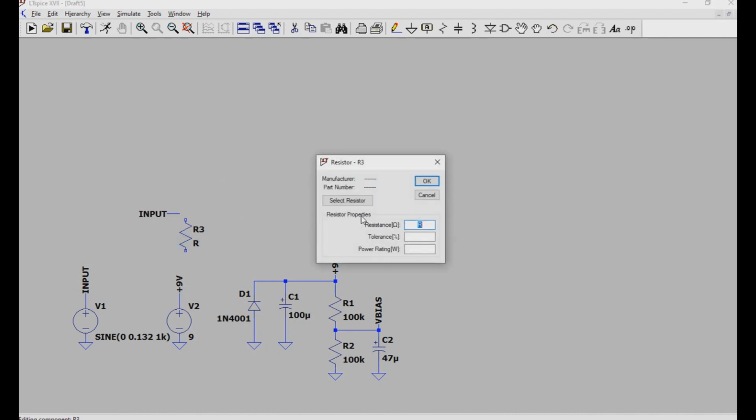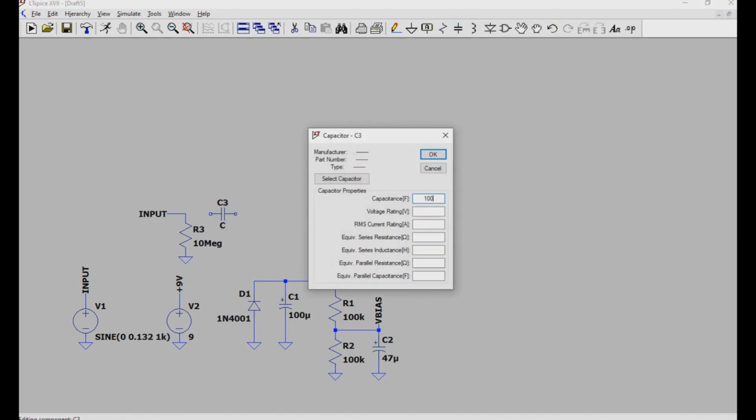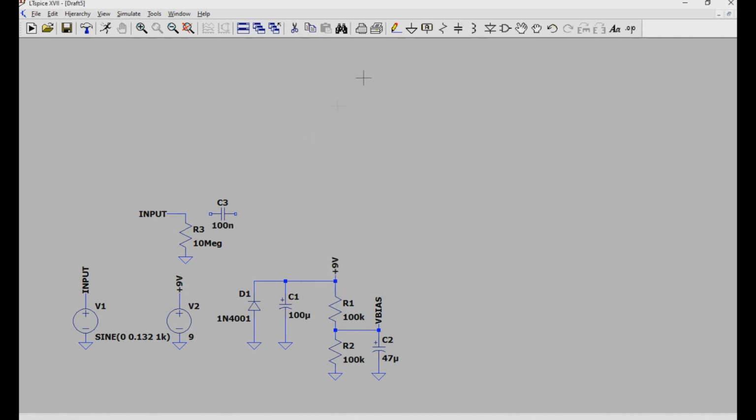We'll set the resistance to 10 meg. And then we'll give it ground. And then we'll wire it all in. Next, we'll create a coupling input capacitor. So click on the capacitor tool, hit Control R to rotate it 90 degrees, and we'll put it right here. And then we will right click on it and set it to 100 nanofarad. So 100N, and press OK. We'll click the wire tool again and wire it in.